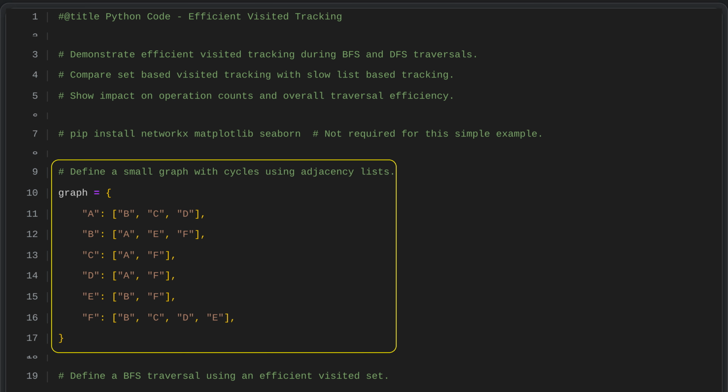A graph can be represented using a dictionary where each key is a vertex and its value is a list of neighboring vertices. This structure, called an adjacency list, efficiently captures connections, including cycles between nodes. For example, one vertex might connect to several others, and those vertices can connect back, showing bidirectional links. This compact format clearly shows how nodes are related and is well suited for traversal algorithms, such as breadth-first search and depth-first search.